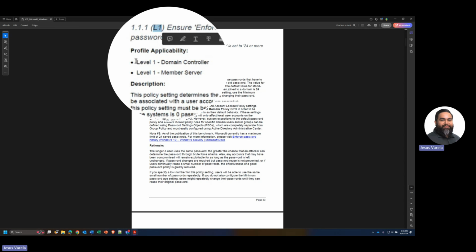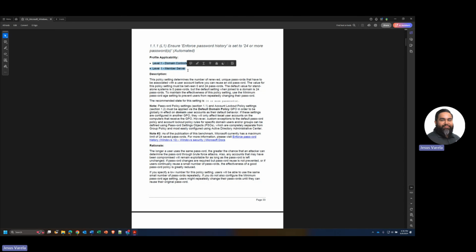Speaking of L1, CIS breaks out their benchmarks into two different levels, L1 and L2, L2 being the more stringent set of benchmarks. Both L1 and L2 are used at the same time in order to ensure full implementation of hardening.